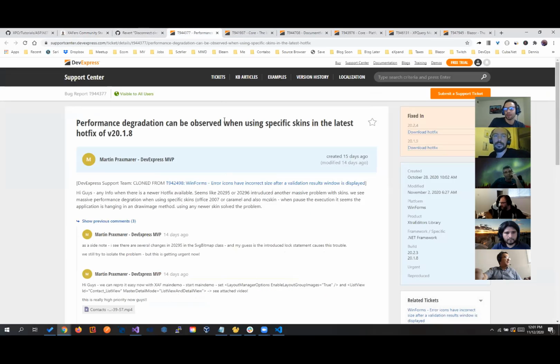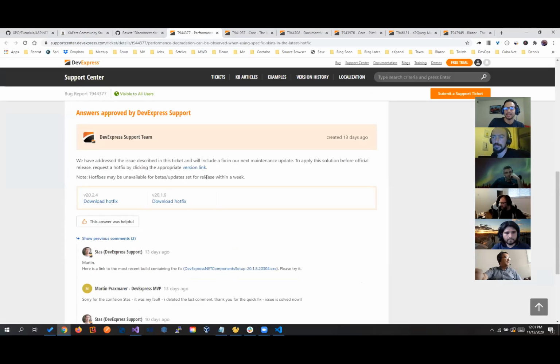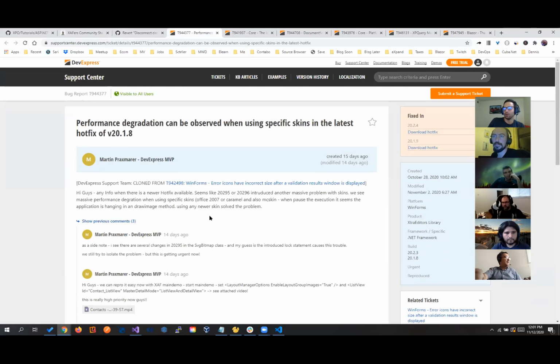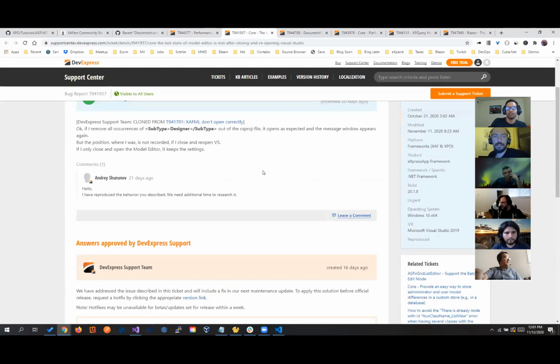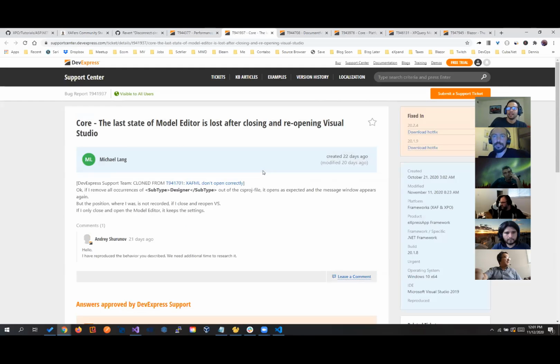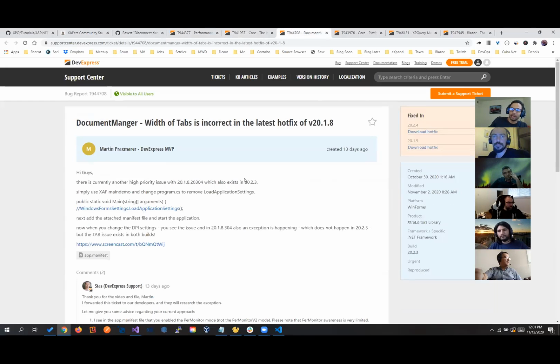We have another issue: when you are using WinForms with the Office 2007 scheme, the performance suffers a lot. So also please check this ticket, and there is a download for 20.4 and 1.9. If you're having that issue with the performance slowing, please download the hotfix. There is also a hotfix for the model editor where the state is lost after you close and reopen Visual Studio, and a lot of other hotfixes.